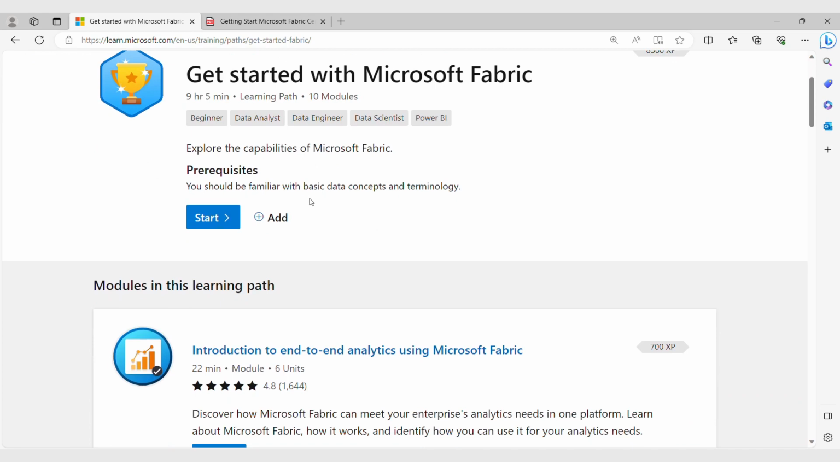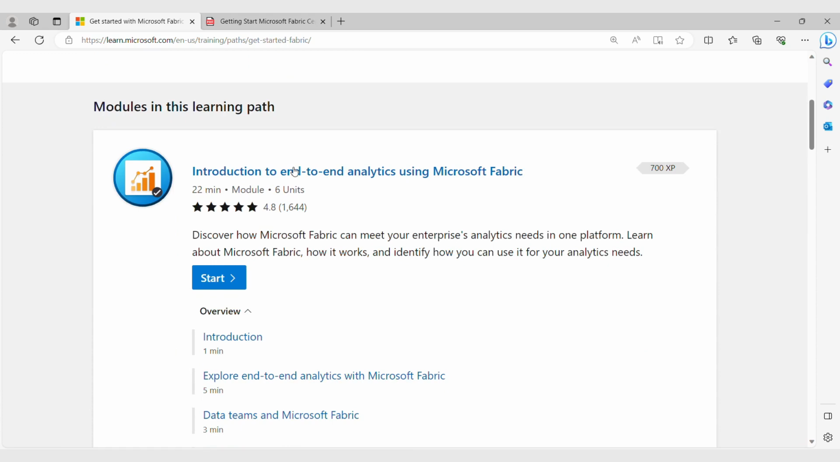And if you are not familiar with database concepts, you have to start from here. So the prerequisite is you should know the basic database concepts. Now it has 10 modules. So this is the first module, Introduction to End-to-End Analytics Using Microsoft Fabric.